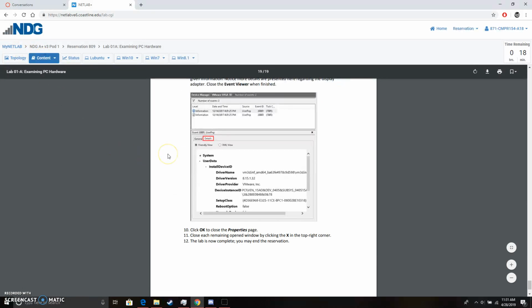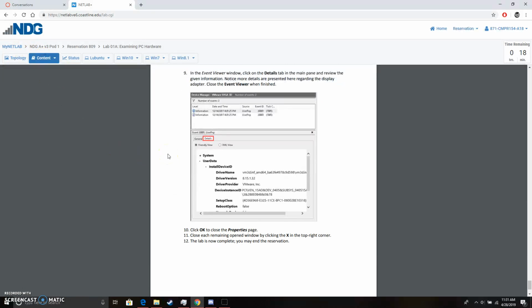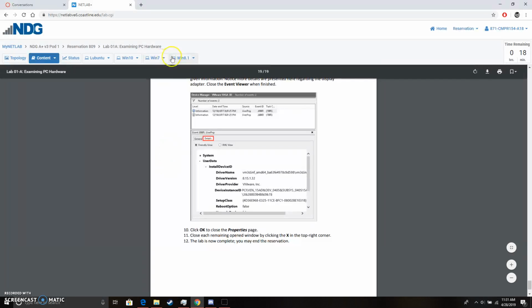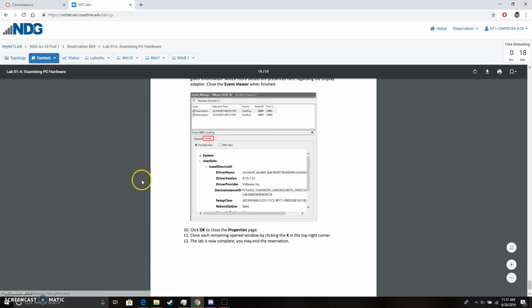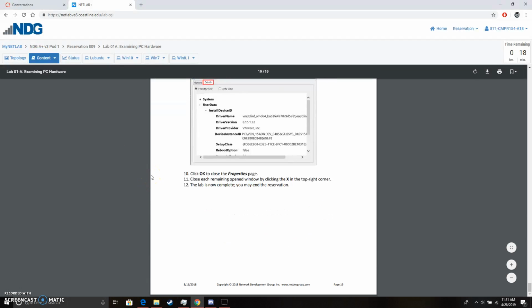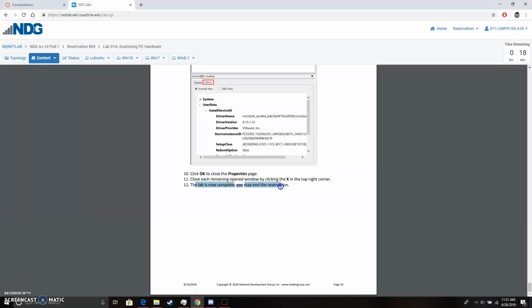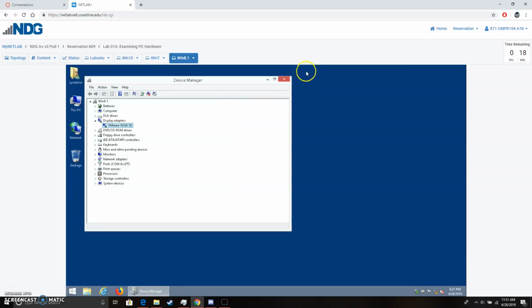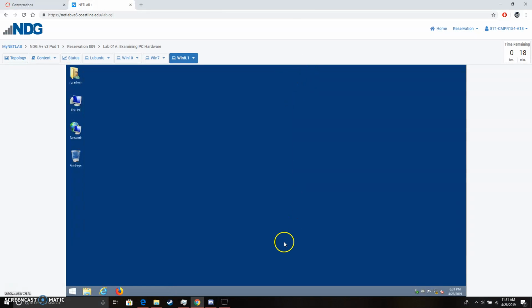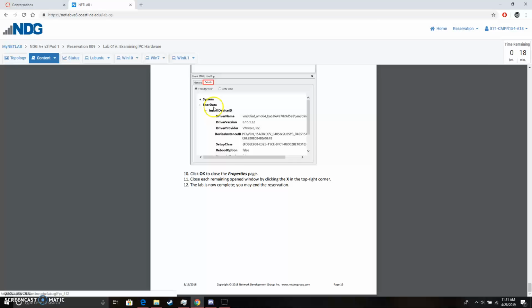Alright, so click on OK to close the properties page. Close the remaining windows. Alright, yes, I think this is the end of the lab. This is just ending a few things, exiting out of everything. Okay, so that was lab 1-A.